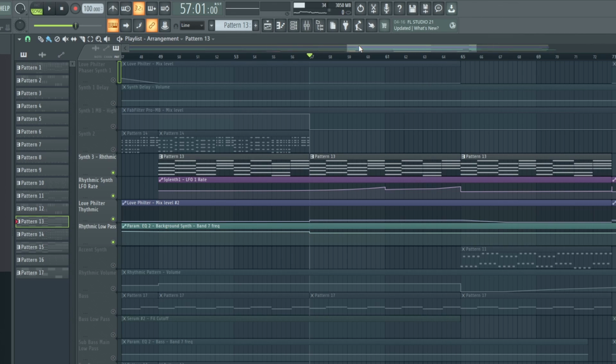Another cool technique that I have here in this part of the song is I have my rhythmic element attached to my LFO rate, and then the LFO rate is actually automated. So let's take a listen.